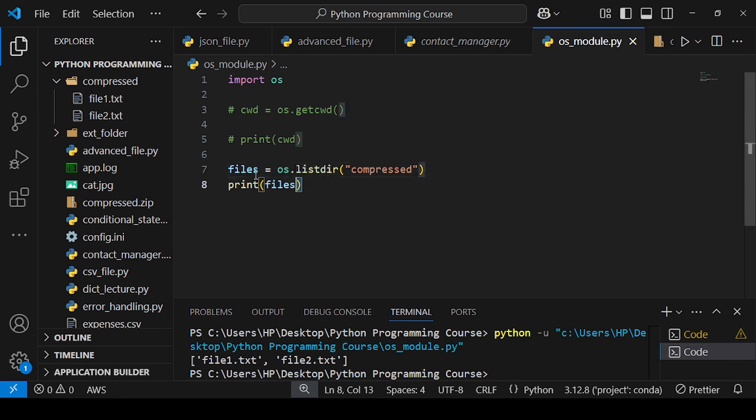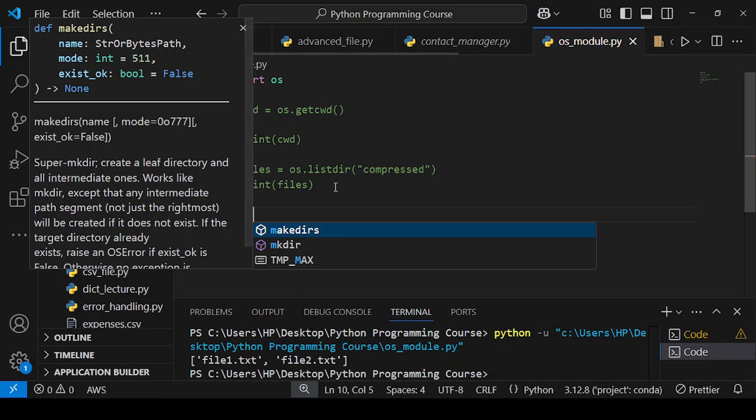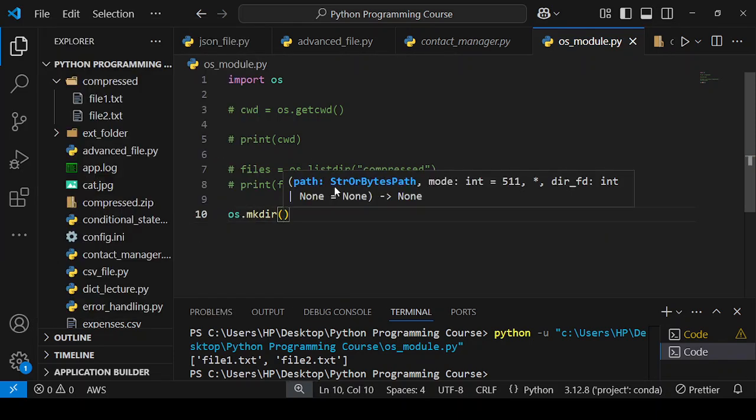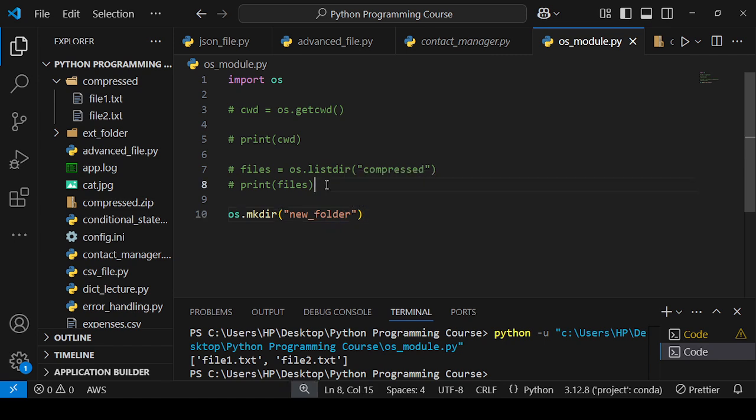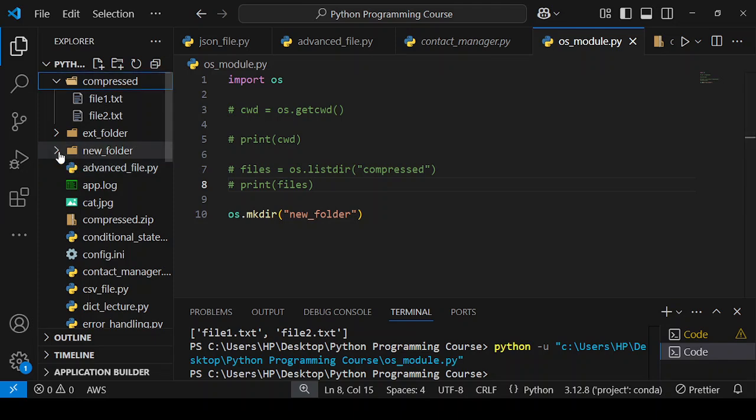Third one is if you want to create a file or folder. If you want to create the folder, you will use make directory and write the name. So let's write, like, new folder. I'm writing it, and let's see. So we get the new folder, an empty folder, successfully. Okay, so you can use this command os.mkdir.